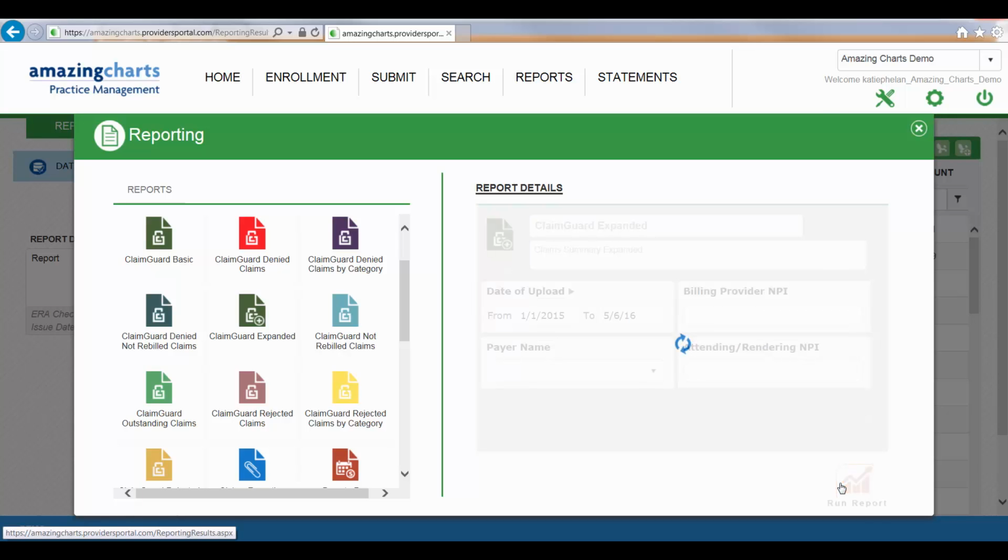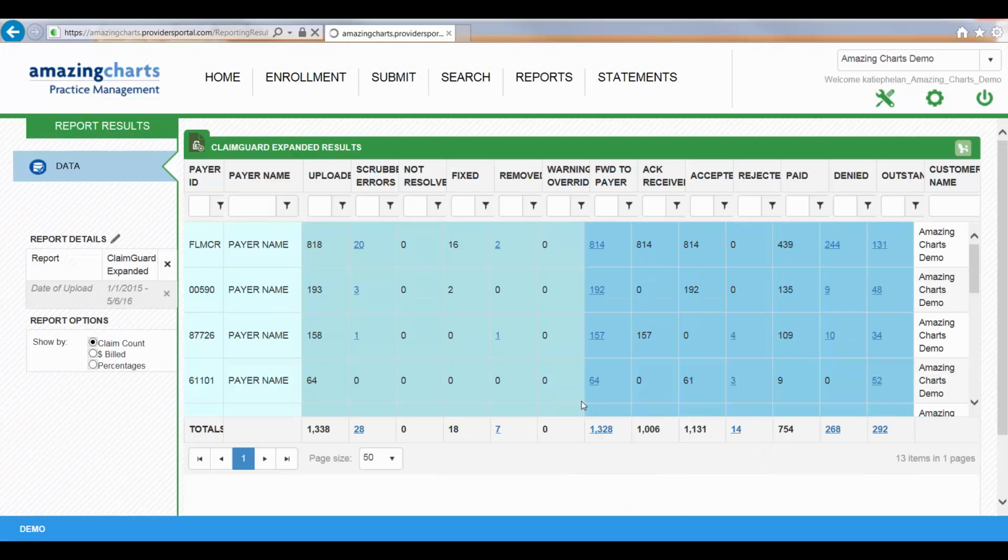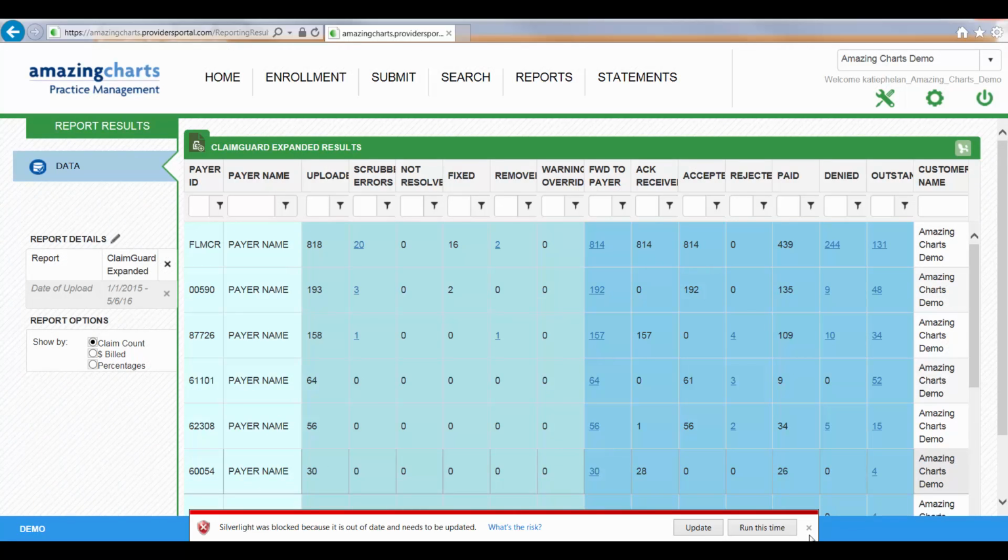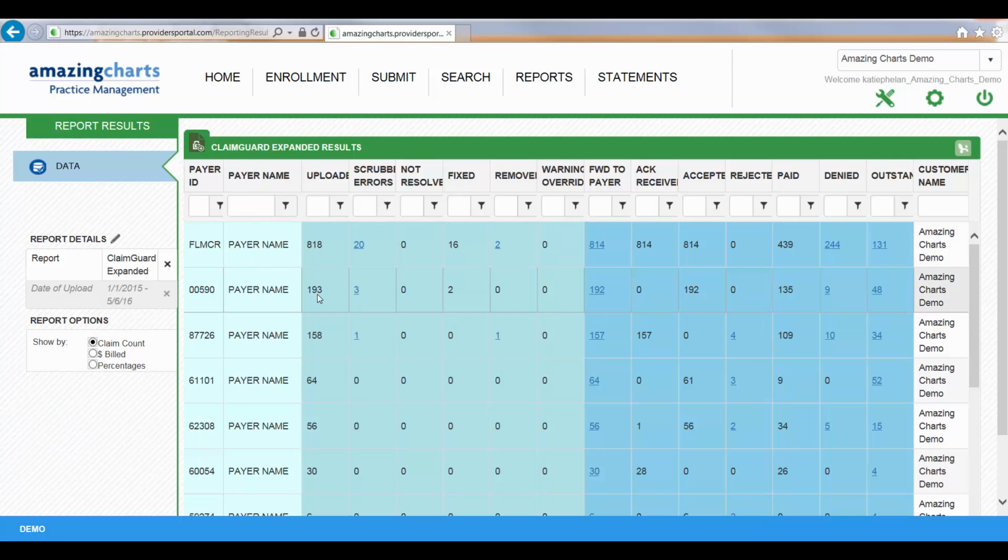So by payer ID, payer name, the date, how many were uploaded for that payer in the portal, how many have scrubbing errors, not resolved, fixed, removed, were overridden, forwarded to the payer, have an acknowledgement received status from the payer, accepted by the payer, rejected, paid, denied, still outstanding, which means they either haven't been archived or they don't show on an ERA. And anything that is highlighted in blue is a link that you can drill into further and get the specific claim detail information.